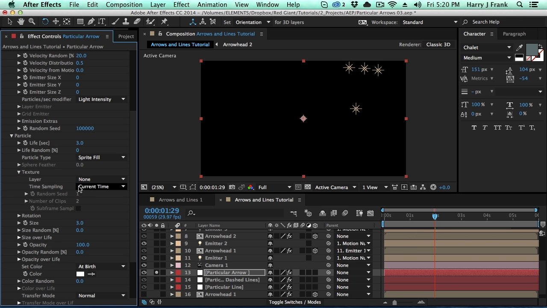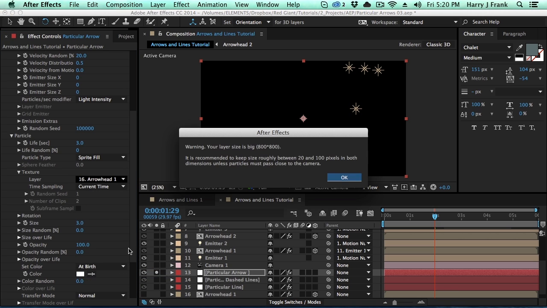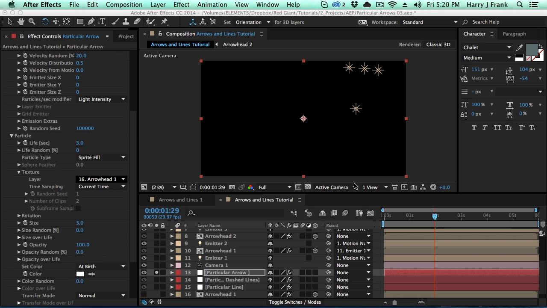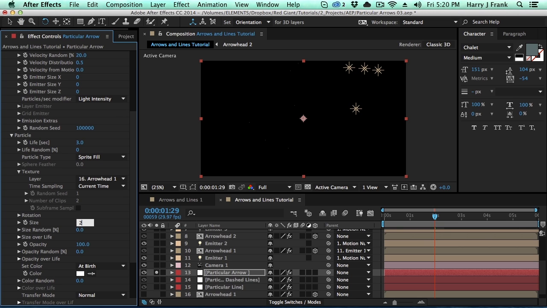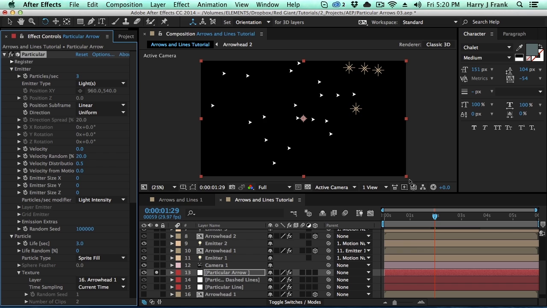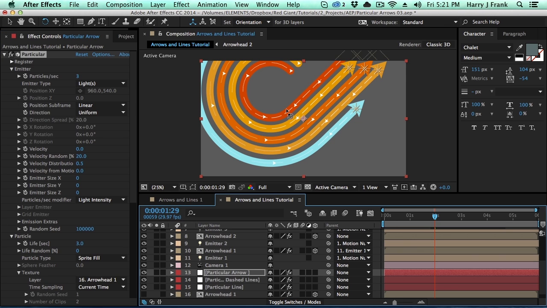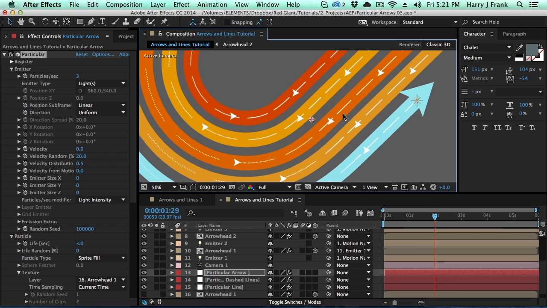So under texture, I'll define the layer for the particle, which is going to be that arrowhead one, that very first one. It's going to tell me that it's kind of large. That's fine. I'll just leave it as is. And let's go to the particle size and turn that up to, let's say, 20. Or make it a little bigger so you can see it. In fact, just for demonstration, let's set this to 3 particles per second so we can see these. Now we can see that they are being emitted along those paths, which is great, but they are not orienting along the direction of the path.